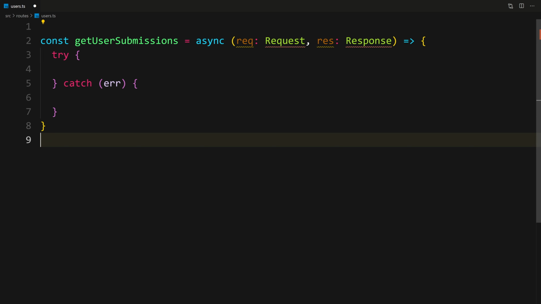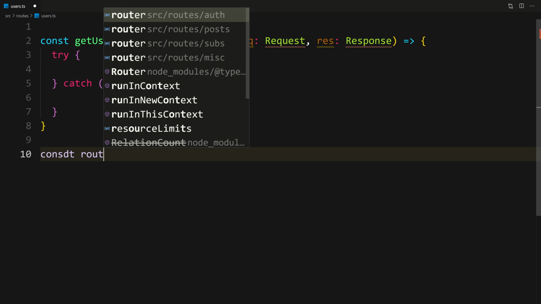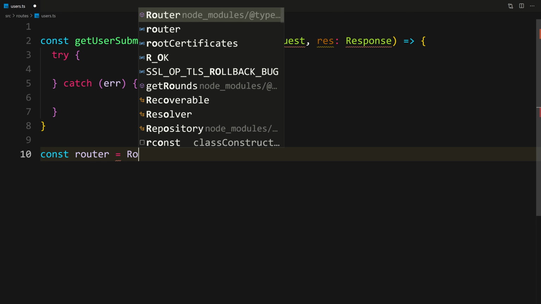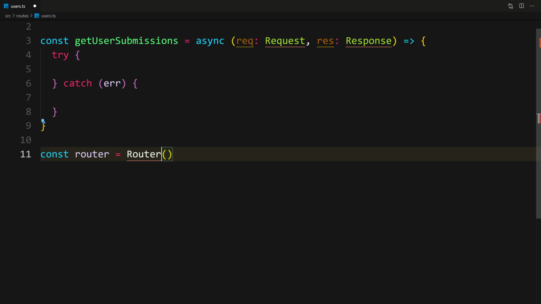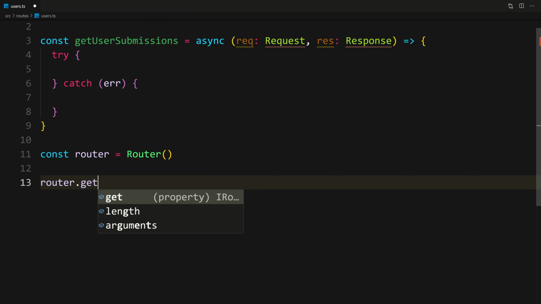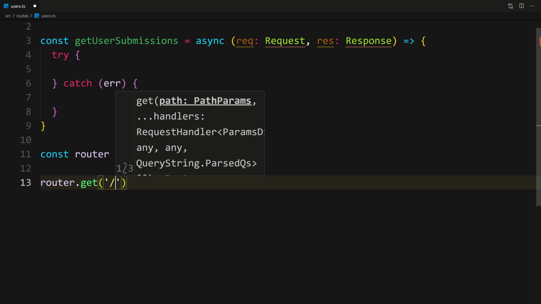And before we do anything, let's create that route. So let's say const router equals router, and get that from express. And here we'll say router dot get slash. So this will be the username.